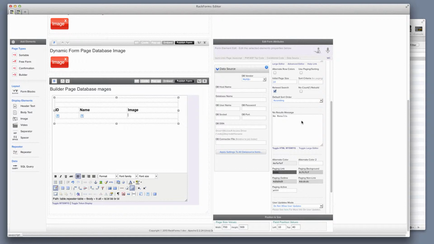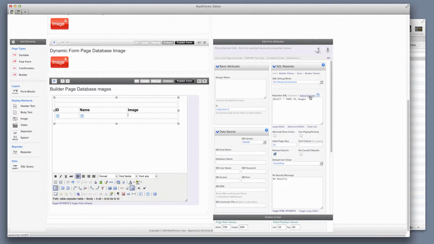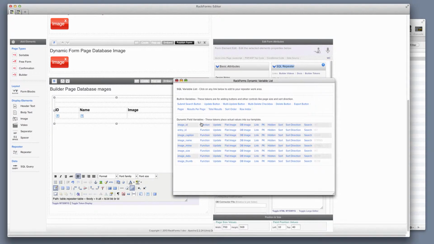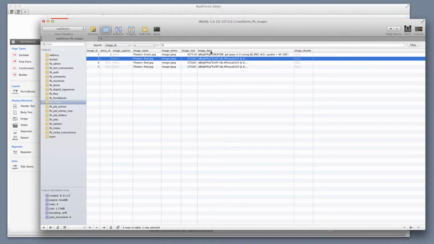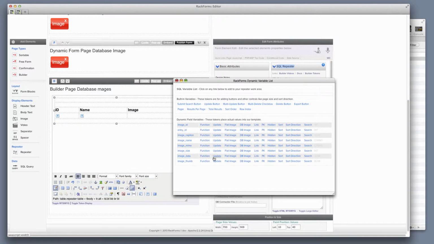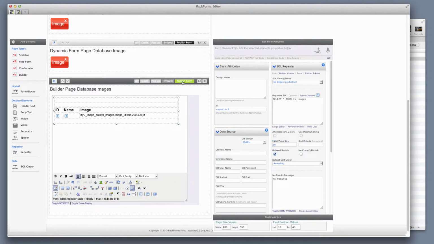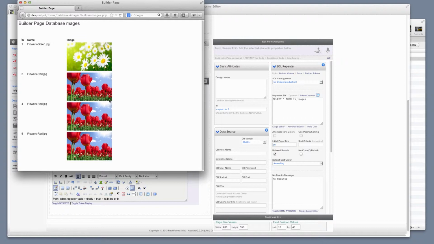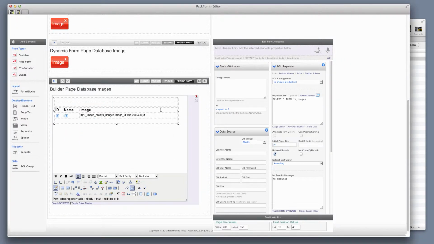You'll see that if I grab the token chooser here of the builder in SQL Repeater, you could see that this image data right here is, again, what our image is. It's under image data. The image data field has a column called DB image. So all I have to do is just click DB image right here. I have some options, so I could set max width, max height, etc. But when I publish a form, you'll see that I'm grabbing that field out right there. So those are the different ways that we can grab images out in RackForms.